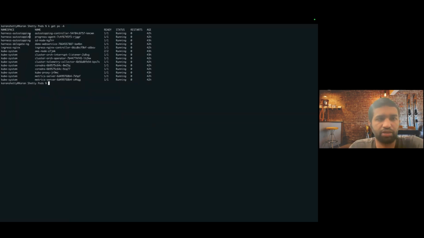Right now, if I show the pods, you can see that it has a controller for Harness auto stopping. This is responsible for monitoring the traffic across your workloads, across your ingress, and so on. The setup for my pod is that it has an ingress controller, which monitors services and workloads in a namespace called web demo. But as you can see right now, there are no resources in web demo because it's idle and shut down.